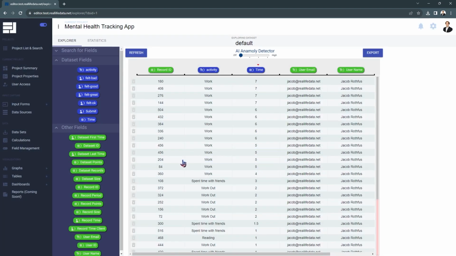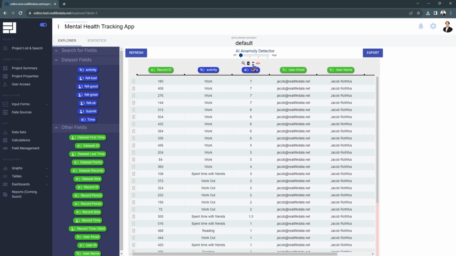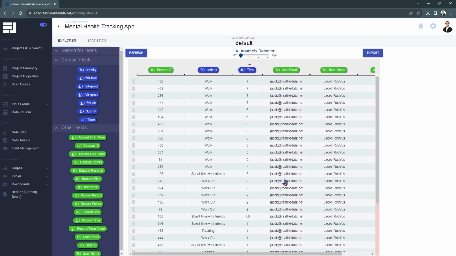Now I could also go ahead and delete one of these if I thought it was wrong. Say, oh, I remember this one specifically, working for 6 hours. That didn't happen. Now I can also do a couple things just housekeeping wise. Say I want to change the size of this time field because it's taking up too much space. I can go ahead and do this. There we go, a little bit more reasonable.